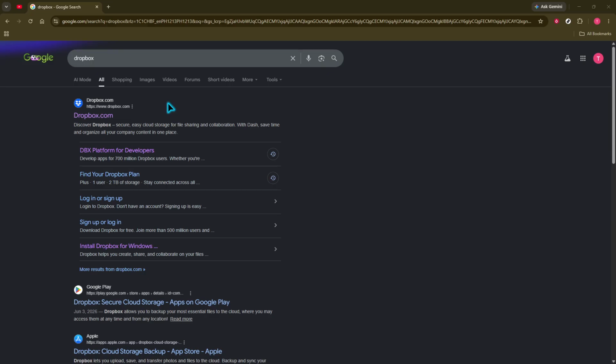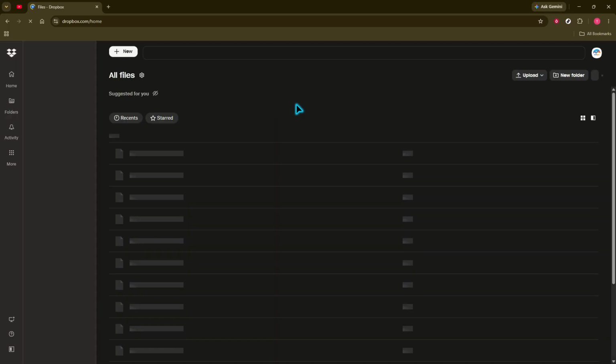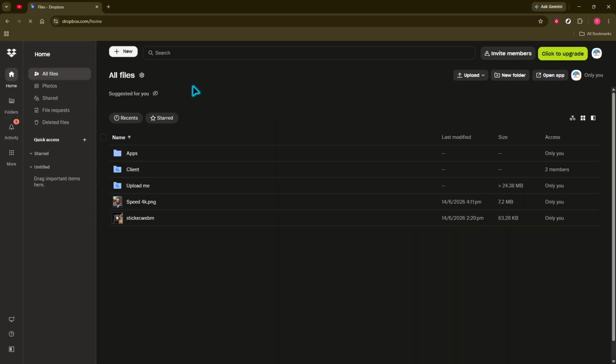To begin, open your preferred web browser on your computer. This can be any modern browser you normally use. Once your browser is open, go to the official Dropbox website. When the page loads, sign into your Dropbox account using your login details. After you're logged in, you'll be taken to your Dropbox homepage, where you can see your files and folders if you already have content stored there.